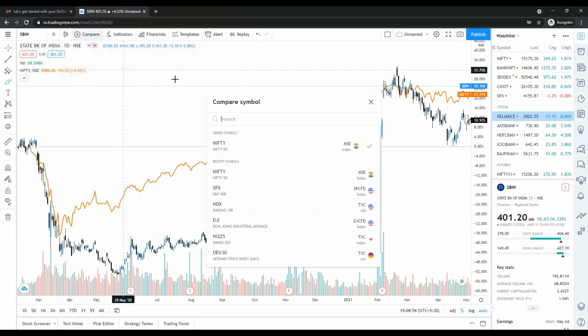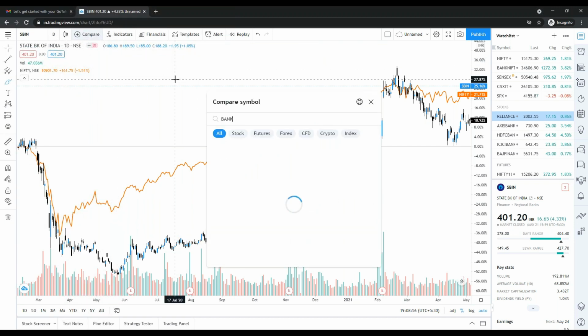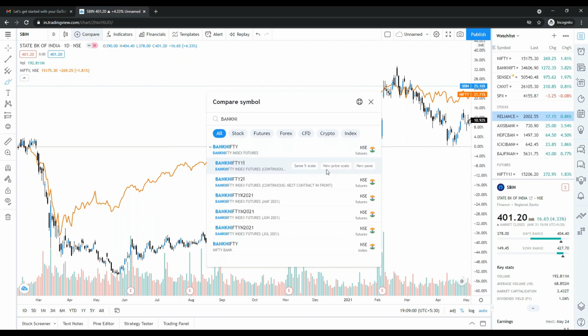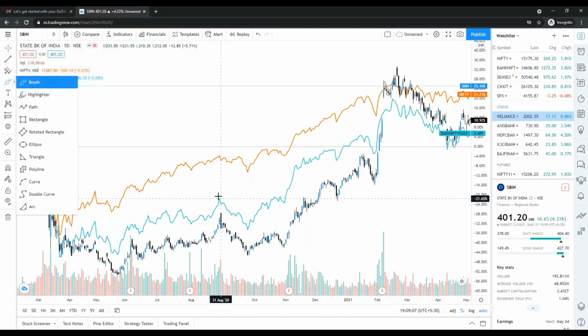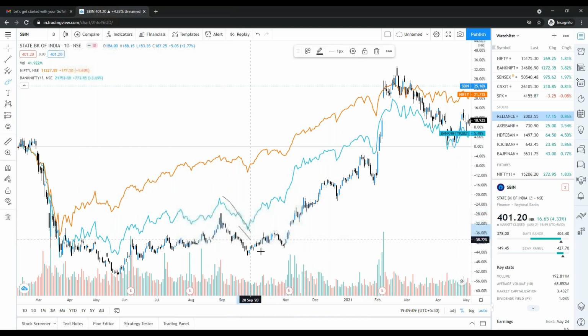Let's say Bank Nifty. You can add Bank Nifty as well on the same scale. So see, this is the Bank Nifty. Bank Nifty is falling, this stock is falling. Bank Nifty goes up, this stock goes up. Bank Nifty has a small fall, there is a fall. Bank Nifty has a small up, there is a huge up. So this is how you can compare. Again, I'm not going into the study, this is just an explanation. Let me close this.